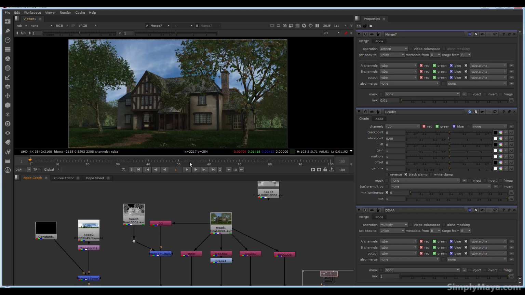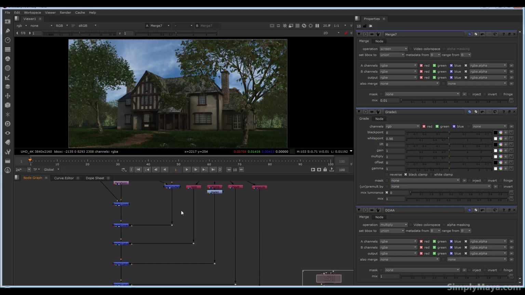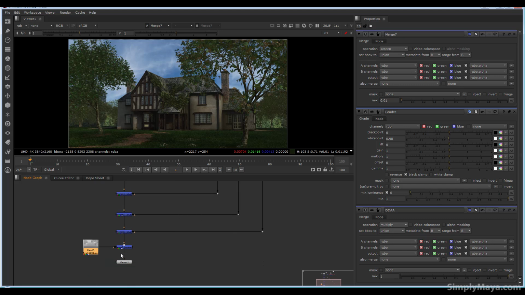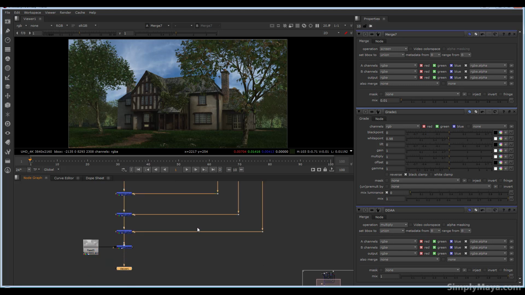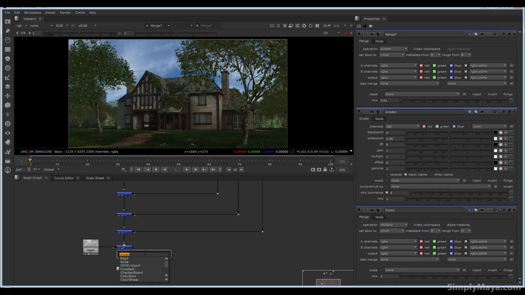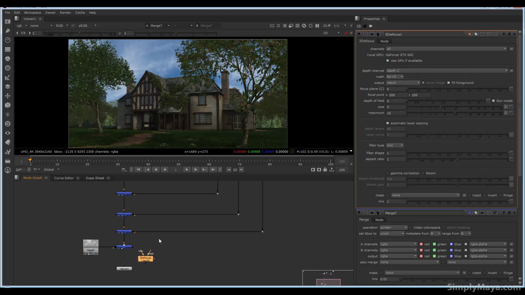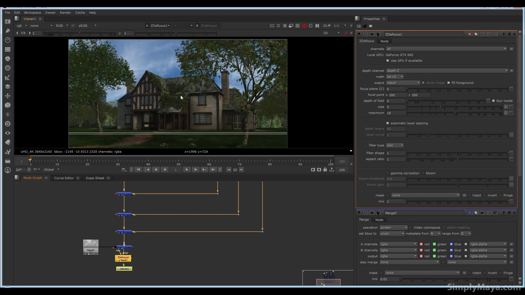Now talking about depth, before we go any further, let's put the depth in the node chain. Now this is generally not something I would do until the end, but I want to give you guys a look at how this is going to work. So I'm going to hit tab and hit Z. Z depth. In fact we should have Z defocus, sorry, not Z depth, which we'll use for depth. And I'm going to drop it in here, and you'll see this whole thing will just go blurry.